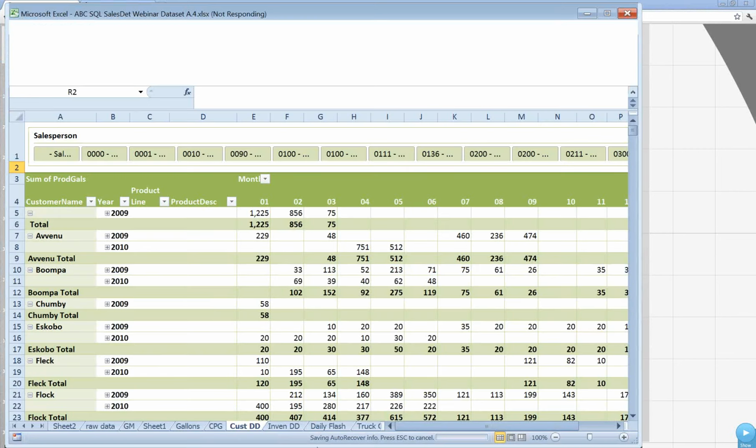So we'll take, system's going through an automatic save. That's just a setting I have in Excel, so I need to let it go through that automatic save here.